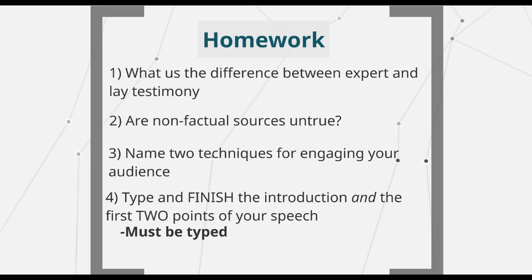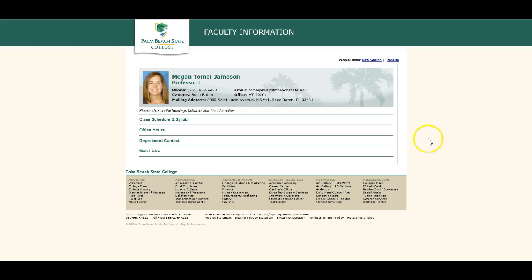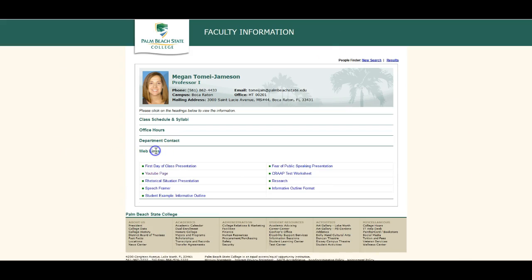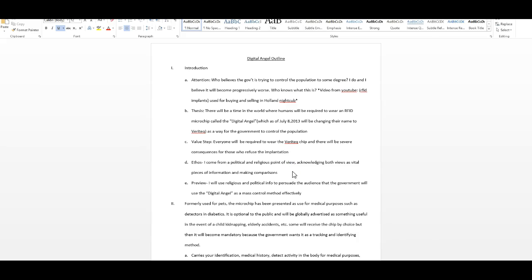You don't have to bring in a printed copy. It can be a digital copy, that's fine, like on a laptop or tablet. You must have sources, and the intro must be fully completed. So keep that in mind. Another thing to keep in mind, if you need any examples, the things that I was referencing are right here. I would recommend that you use this sheet that I was just talking about.